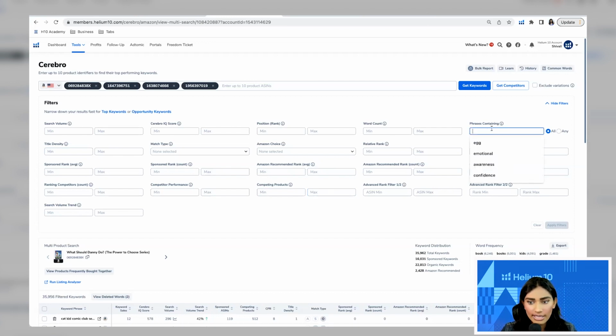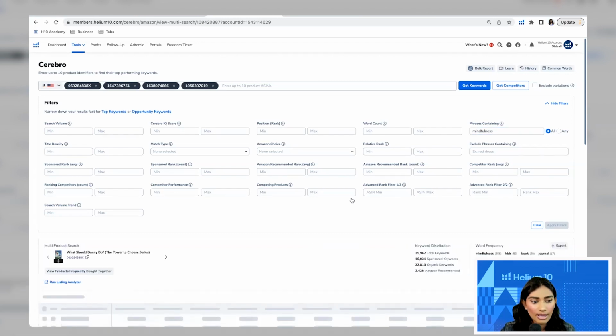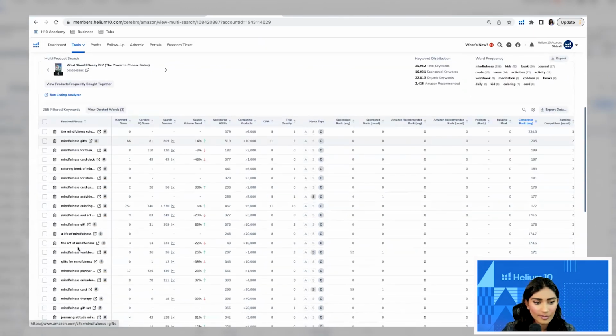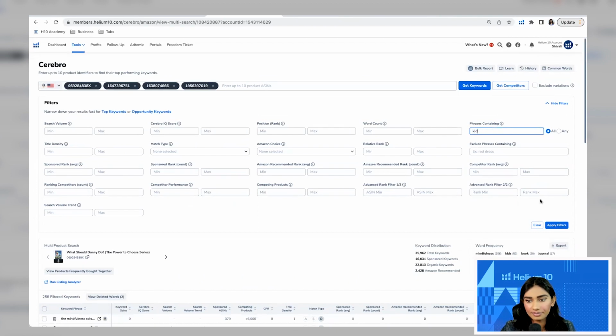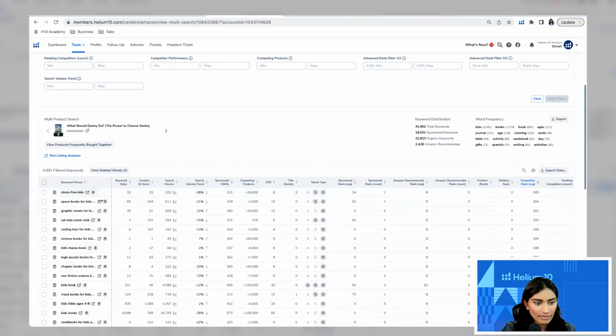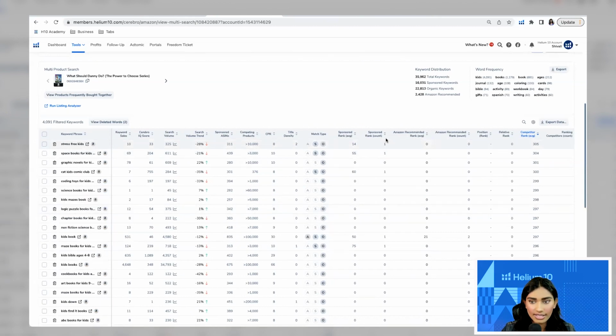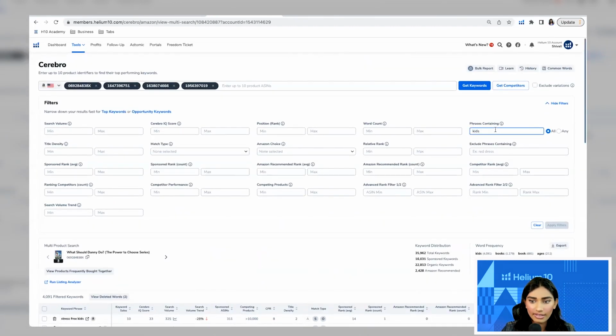Another thing you could do is, if you know that you are going to look for something emotional intelligence based or mindfulness based, or you have a specific topic, you can input that, click phrases containing, click apply filters, and you'll have 256 filtered keywords that are specifically for mindfulness. Or even if we typed in kids, I could go through that, find 4,000 books that are specifically for kids. But again, relevancy. So here, maybe you have containing kids if you want to include mindfulness.